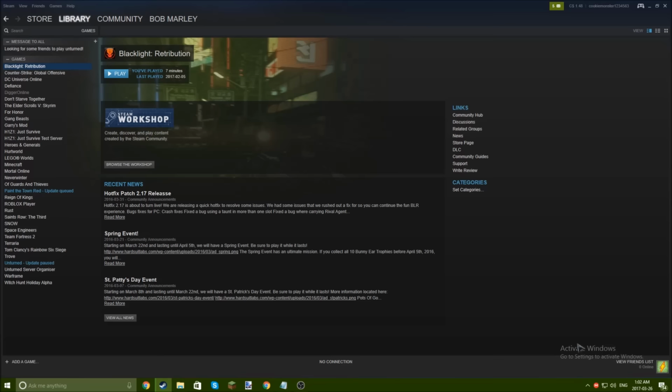Oh, also, don't mind the activate Windows thing at the bottom right, that's just a glitch with my computer right now. Anyways, guys, yeah, it works 100% legit, and For Honor is right there for me to play whenever I want to.